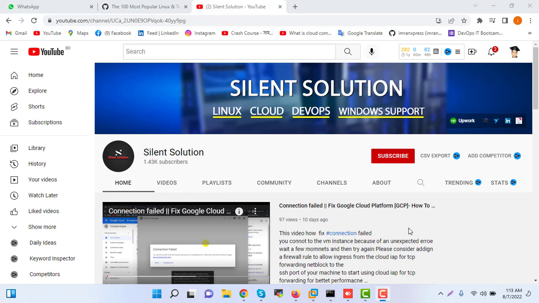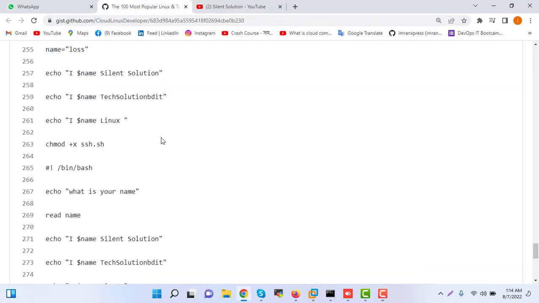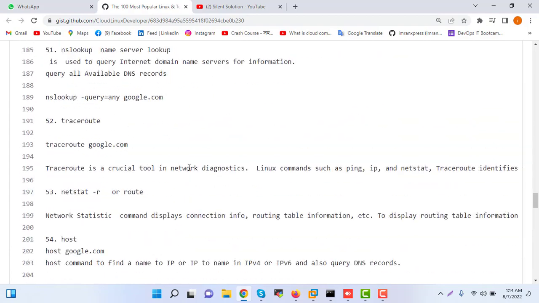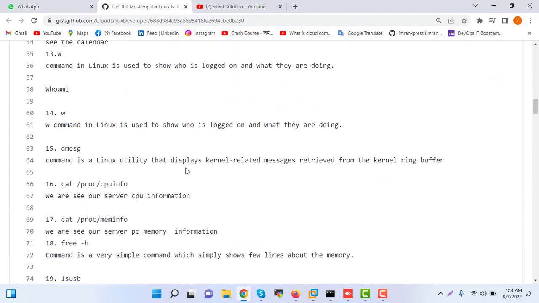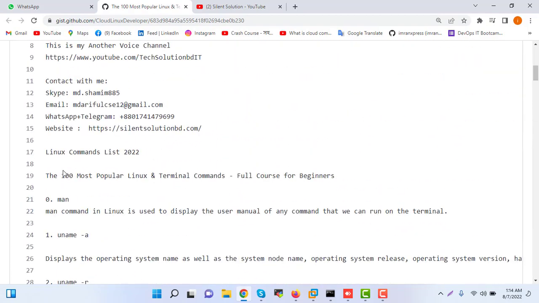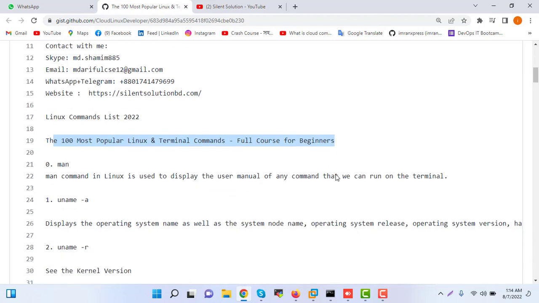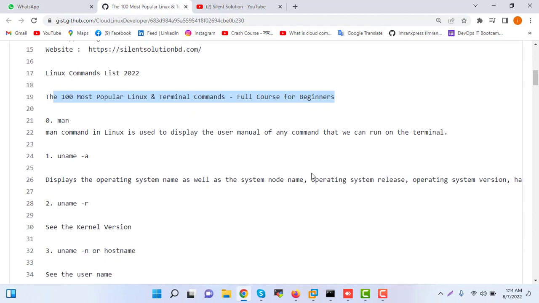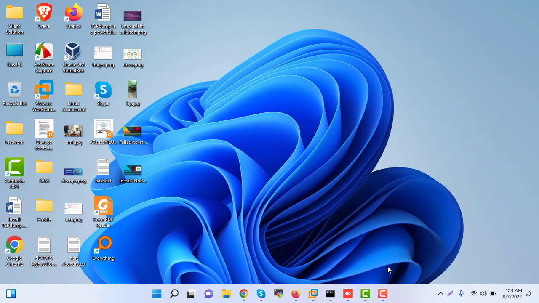Today we'll discuss the 100 most popular Linux commands for beginners, a full course. Let's go with the best script. The 100 most popular terminal commands. Let's go. First of all, we'll connect our Linux.